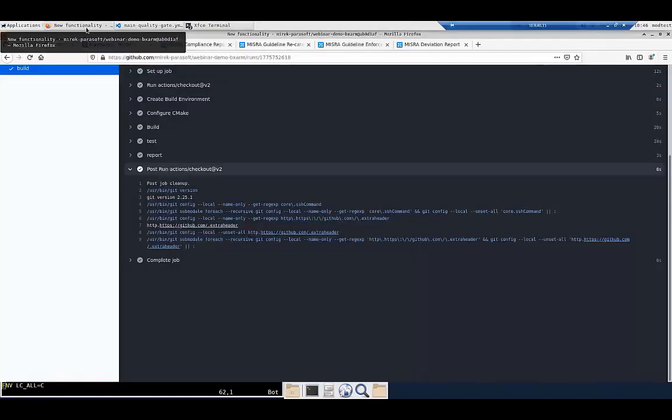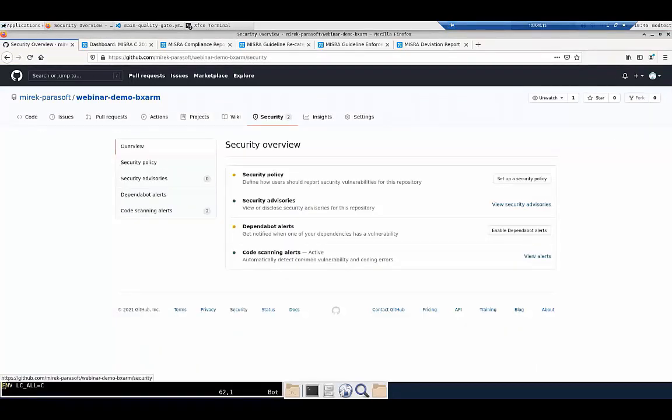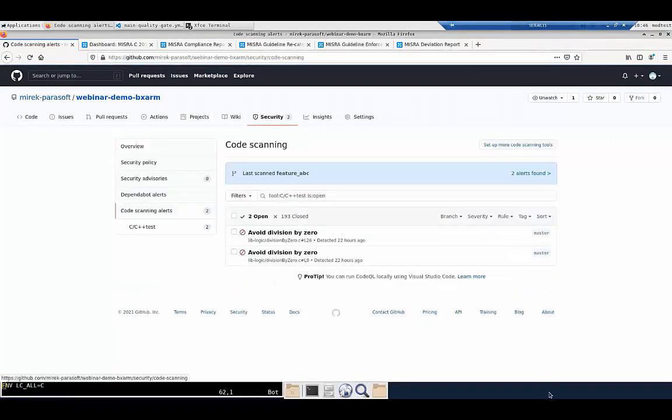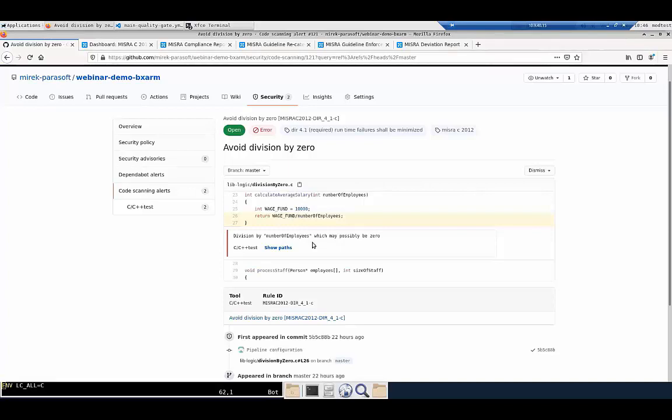And in the meantime, my pipeline has finished. And as you can see, we have some additional violations. Let me go here. This is to some degree expected, since in CI/CD I've included a more complete configuration. So I have some additional findings, and here we have 2 occurrences of the avoid division by 0 problem. So we can drill down here to see more details.